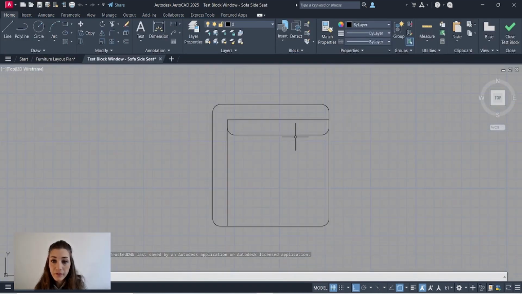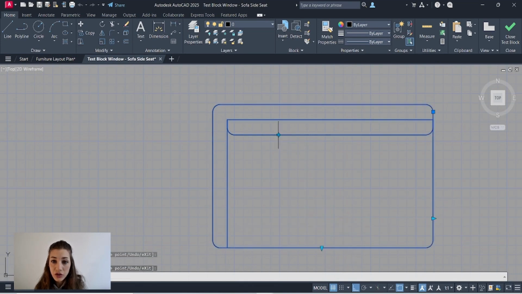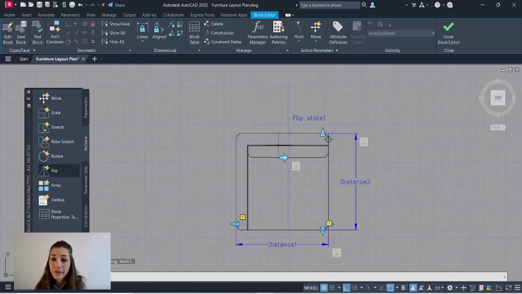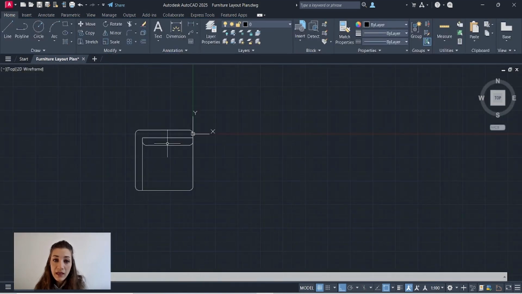Test block. Stretch, stretch, flip. Close block editor, save changes, and my block showed up here. So now I'm going to draw my middle seat of the sofa.